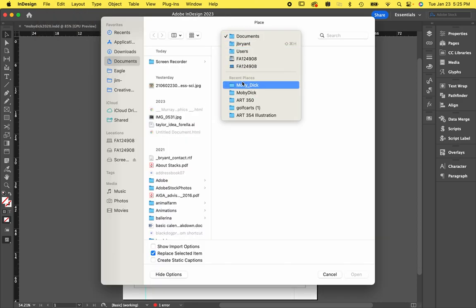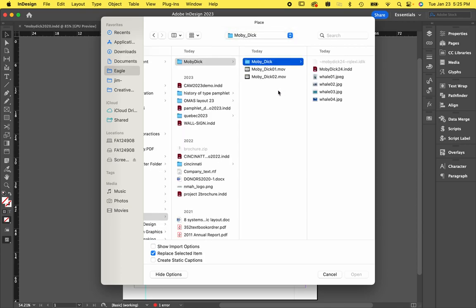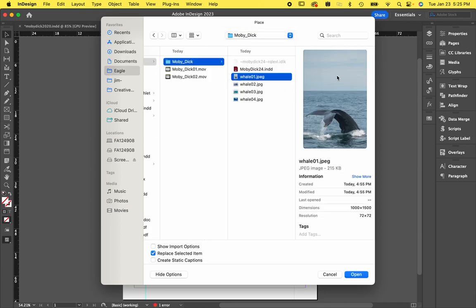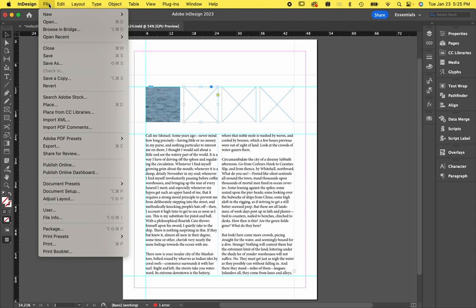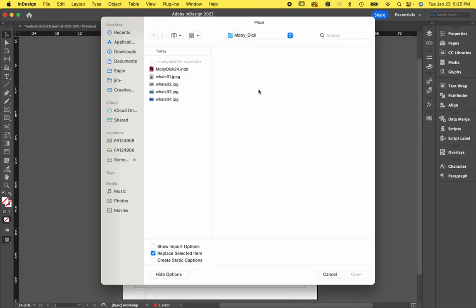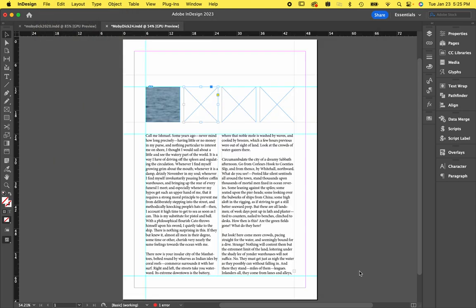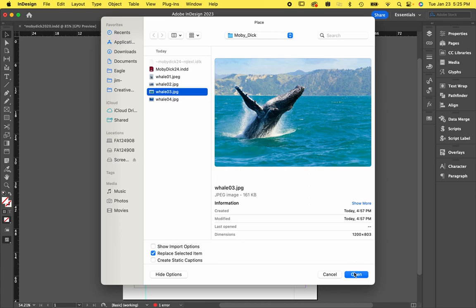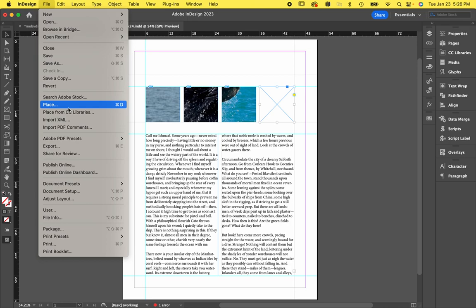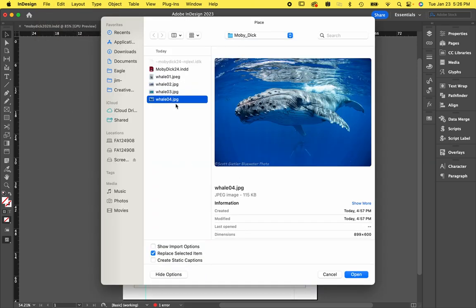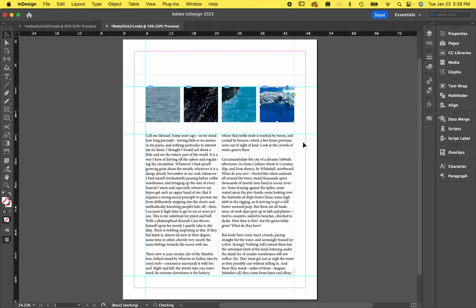And I can go to my recent places, and so there's my Moby Dick folder with my 4 photos. And so I'm just going to grab the first one, and all I see is water. I kind of expected that. I'm going to grab the second one, File and Place, and I'll put in my second photo. My third box, once again, File and Place, and I'll put in the third photo. And then I'll select the 4th box and File and Place, and we'll put in the last photo.